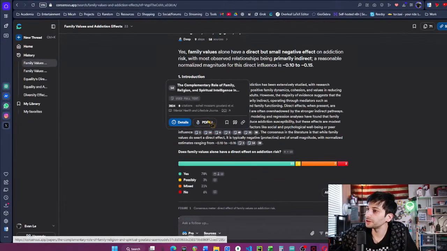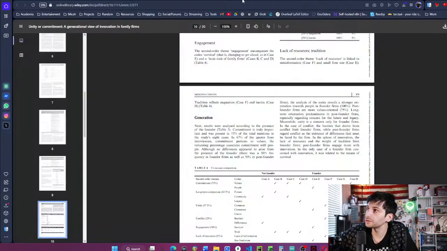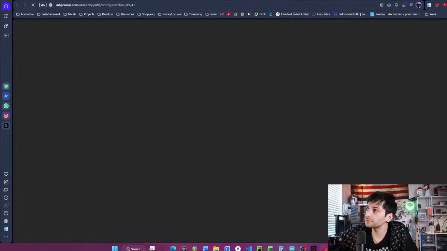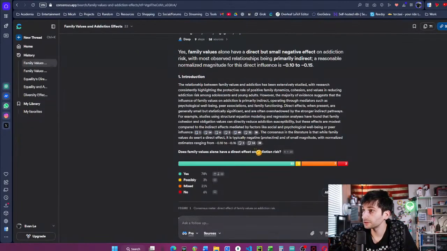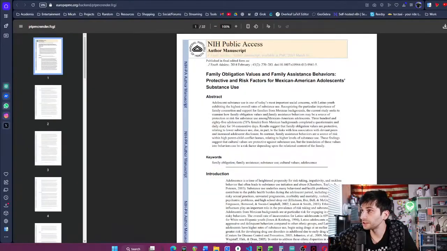Some of them don't load, as you can see there. All right. Oh, this one's not loading either. That's not good. I usually go to the PDF ones first. Okay, family obligation values and family assistance behaviors, protective and risk factors for Mexican American adolescent substance use.